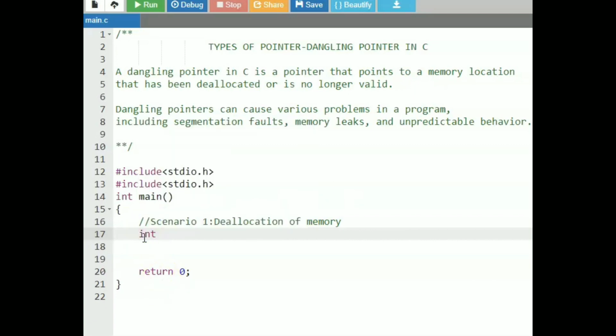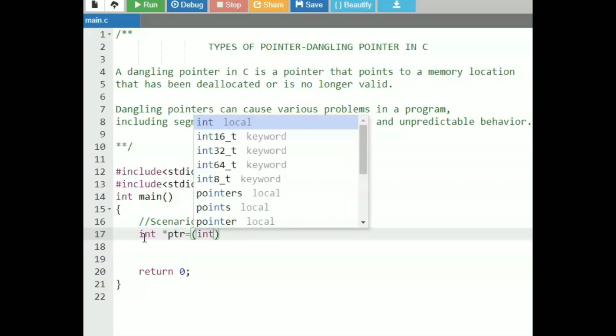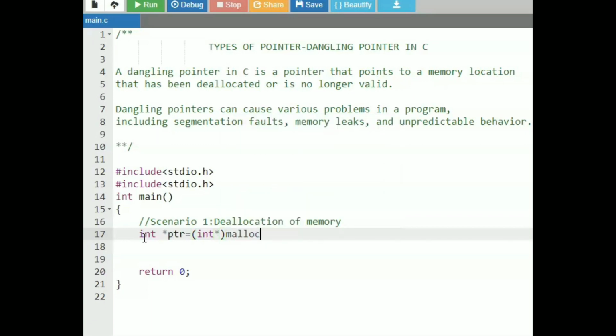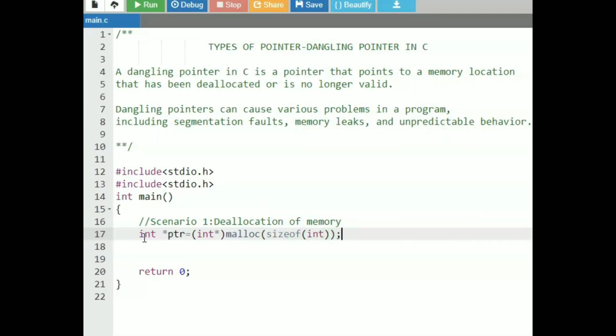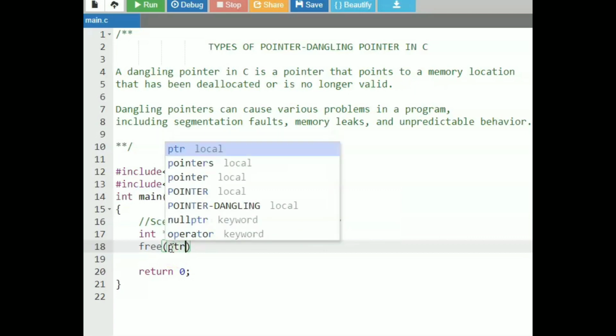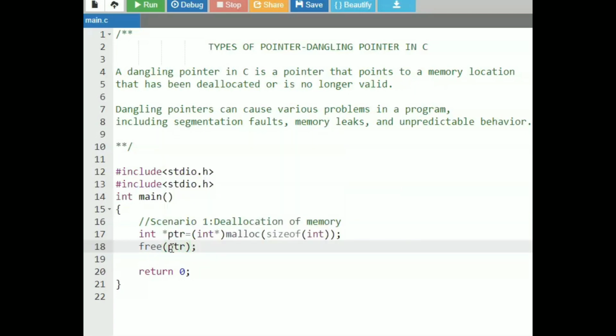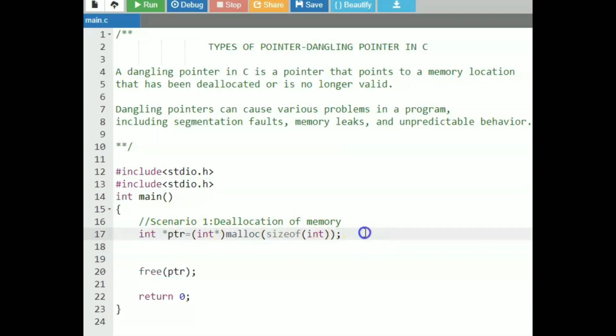So I have declared one integer pointer PTR, and I am going to allocate the memory with the help of malloc. So now we understand that 4 bytes of memory are allocated with this pointer PTR. After some time, if I do some calculation with the help of this PTR, and then I go for freeing this memory, that is I call free(PTR), then what happens? Here we already allocated the 4 bytes of memory and that memory is pointed to by the PTR.